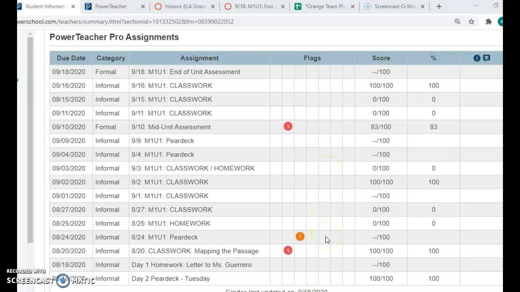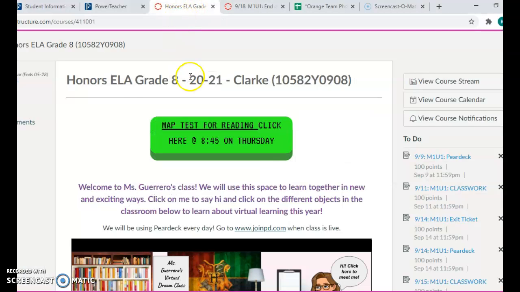So for example, this student has not turned in their day 1 homework letter to Ms. Guerrero. They should take note of that. They haven't turned in 8/24 Pear Deck. They haven't turned in the 9/1 classwork. So they need to see these assignments, and then they're going to click over to Canvas.